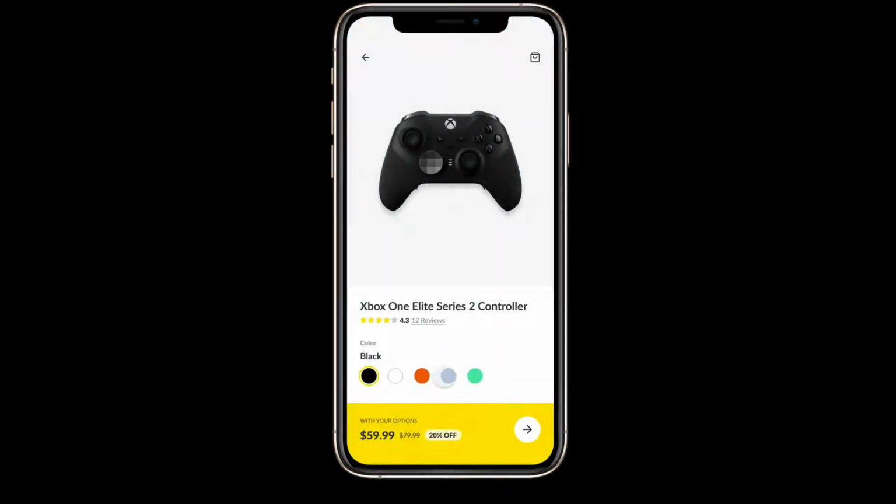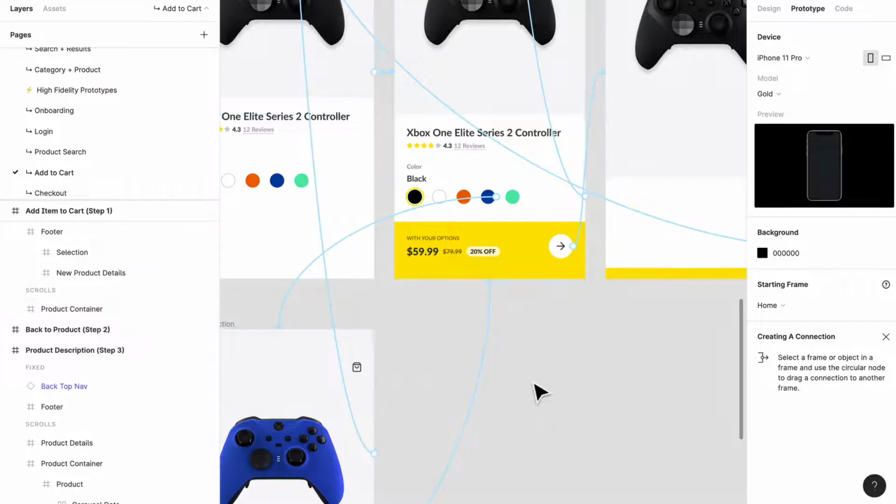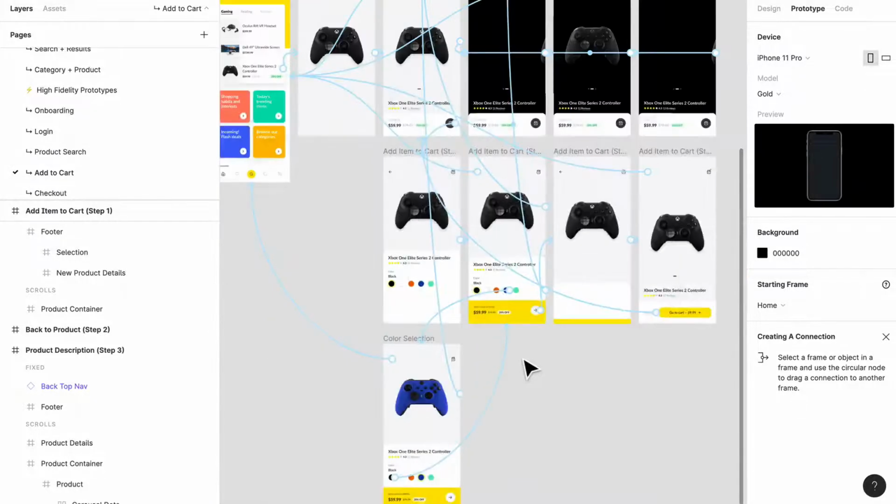So what I've done here, I've just applied a smart animate like I've done before in the past. If the user clicks, we just have that dissolve. If I go back, I can see my selection is reflected there, and my selection is reflected there. So really simple way to showcase just the changing of colors or the changing of options around a product.